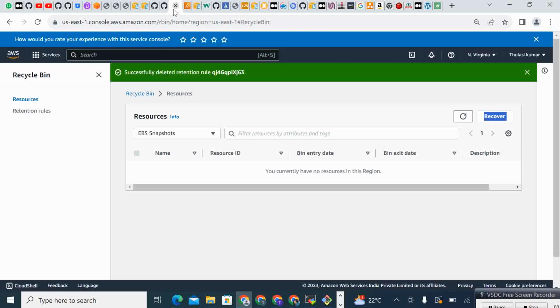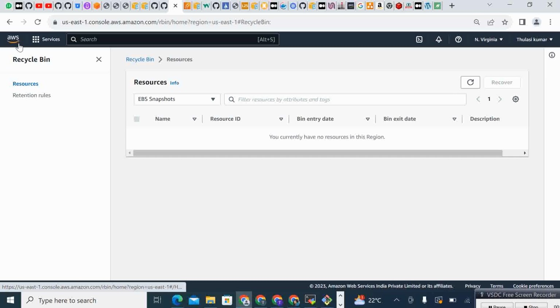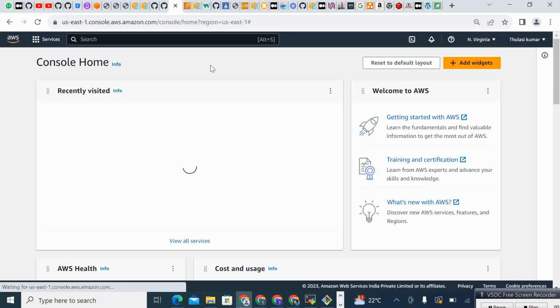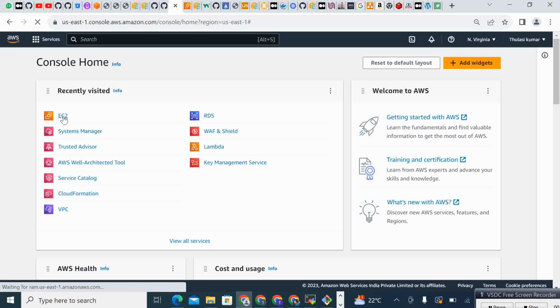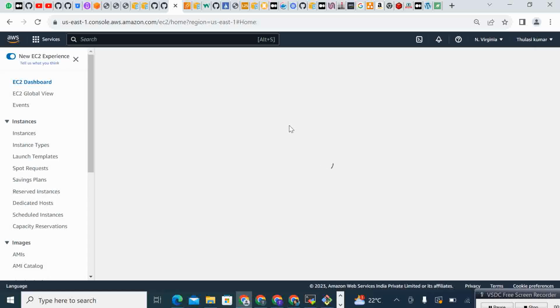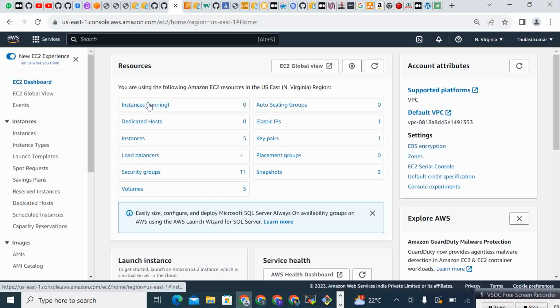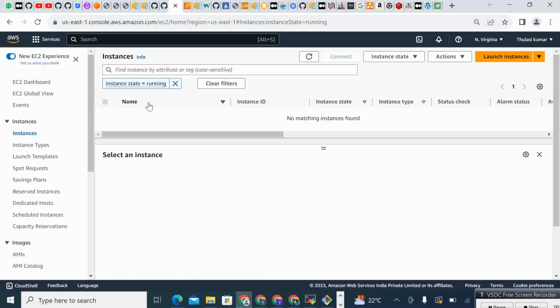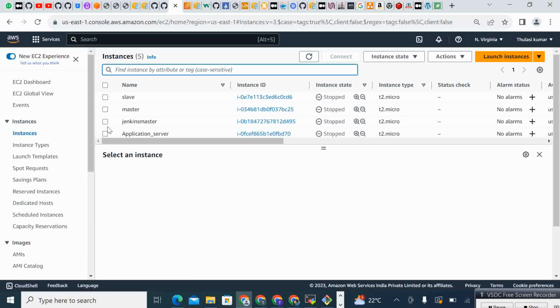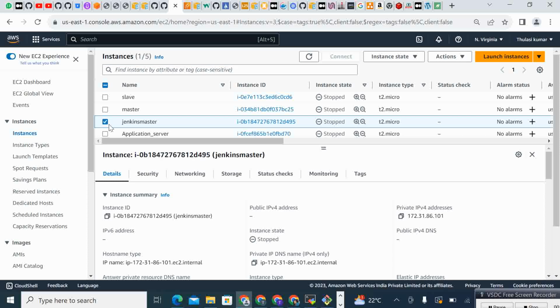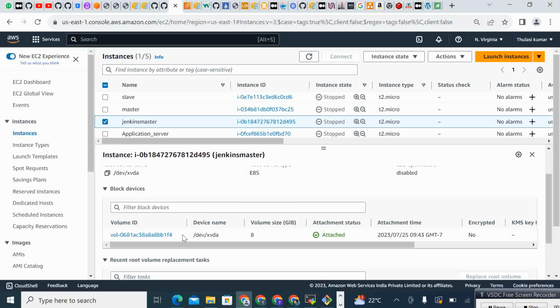Where is my AWS account? This is my AWS account. Let me go to the home button, go to EC2. Here also you can go to EC2. There is no running machine. Let me check if it is required for starting, then I will start. I think it will not be required for EC2 running.